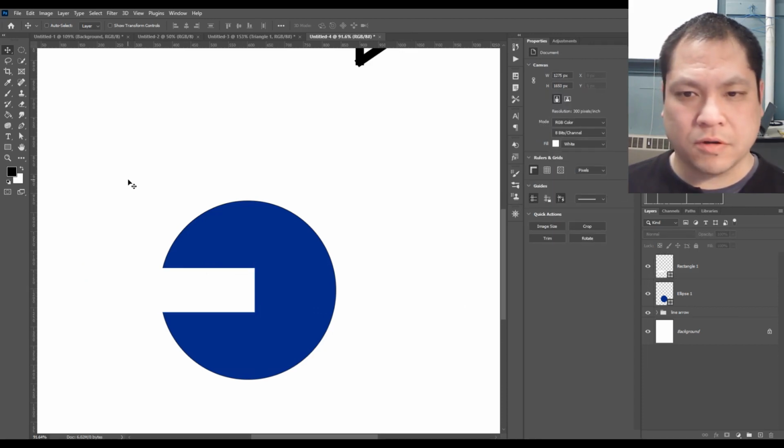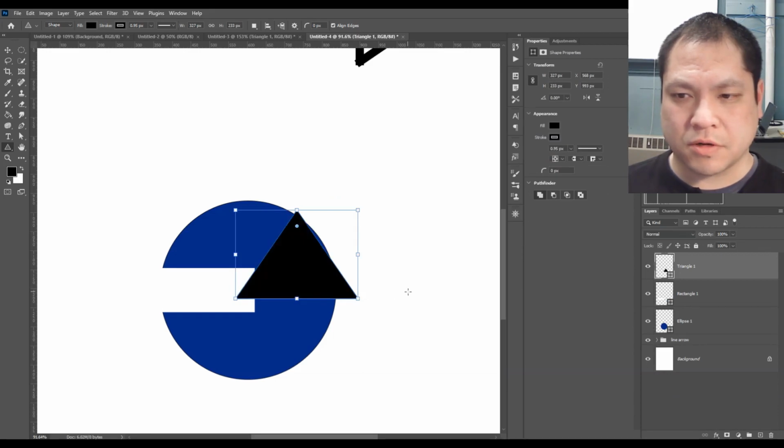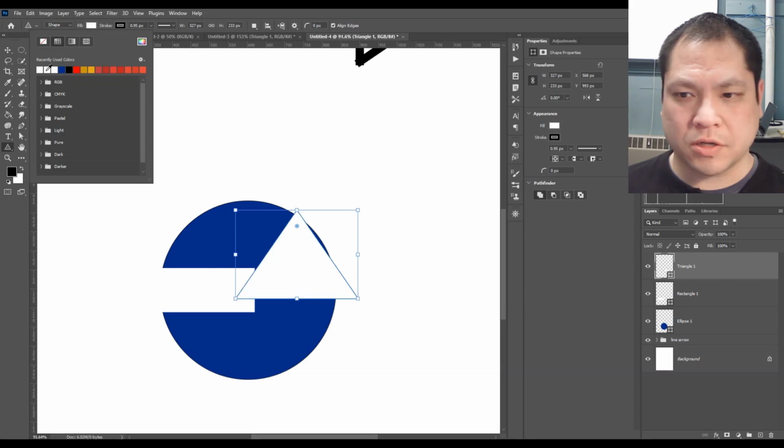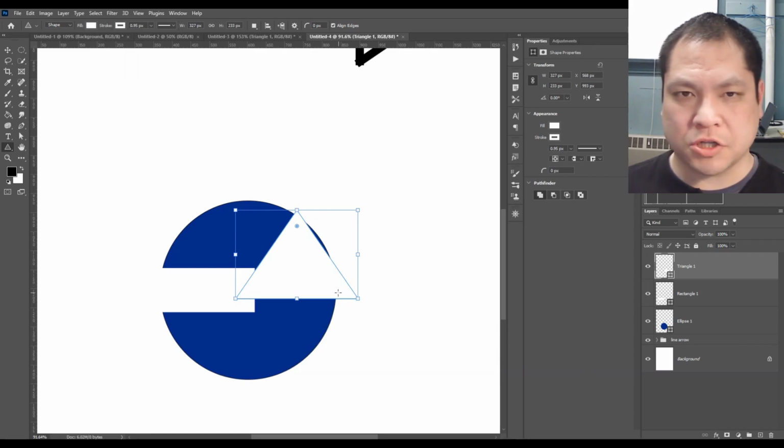Okay, now I need the arrowhead, so we're going to use a triangle. So we go back to our shape tool, triangle tool, good. And we'll draw ourselves a triangle, something like that. Okay, change the colors, fill, white, stroke, white. Okay, good. And we need to just turn it around.